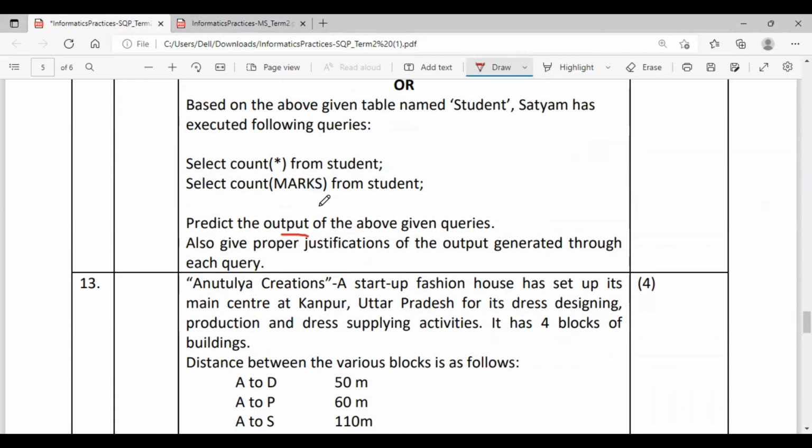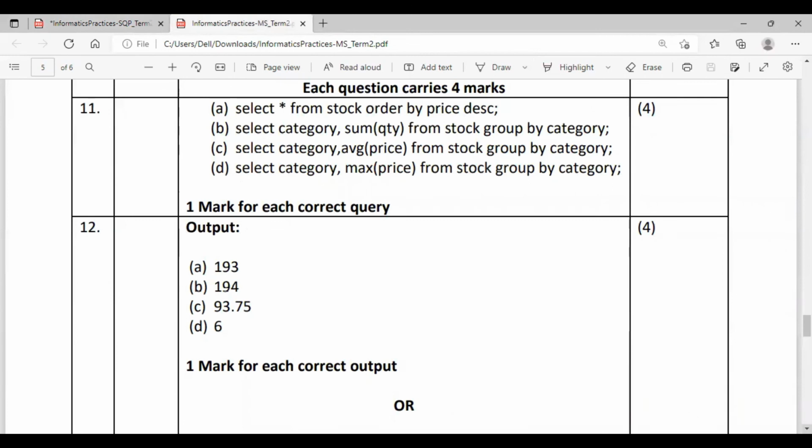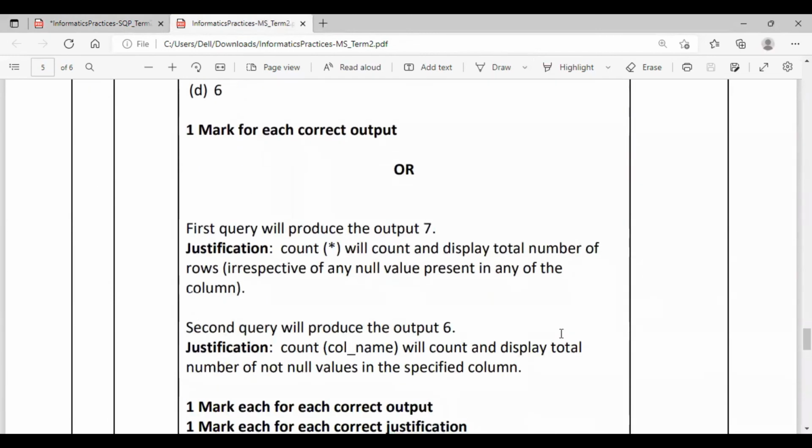Also give proper justification of the output generated through each query. So as told, count star will display the total number of rows irrespective of the null values. The second query will produce the output: count of a particular column will count the total number of non-null values in the specified column.